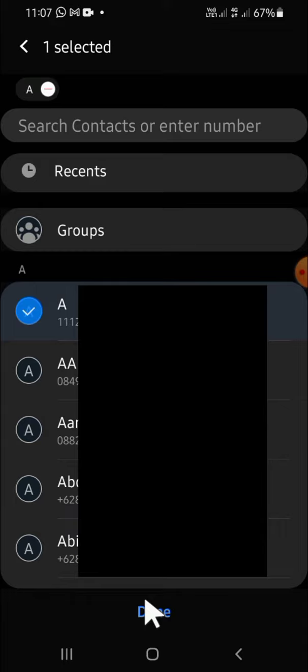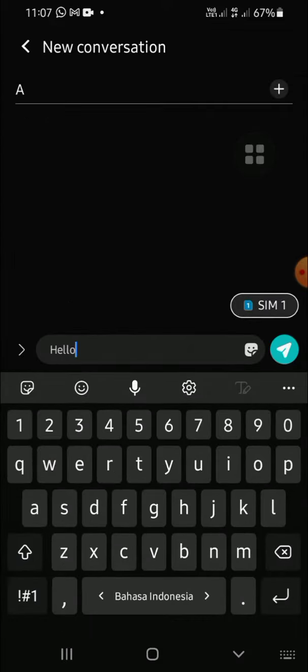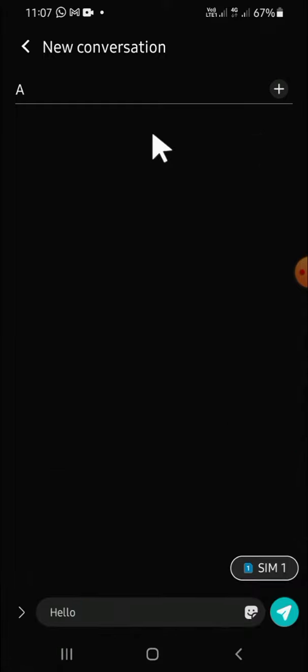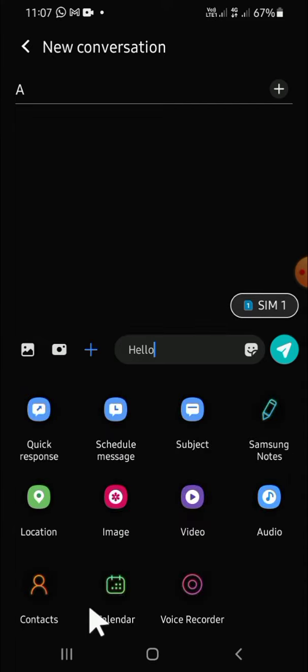we can type our message. We can type our message right here, and for example, I'm going to type hello. Then if you want to insert photo or audio to your message, you just need to tap on this button. Then you can tap on this plus button, then you can choose image, photo, or video or audio to be attached to your messages.